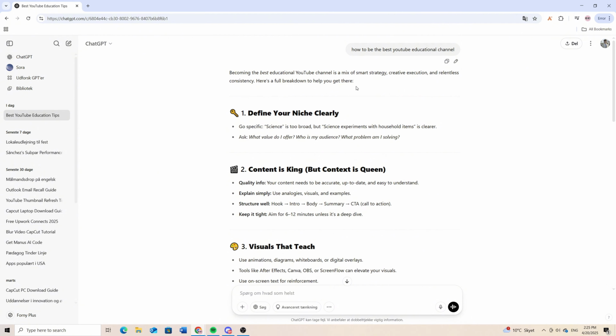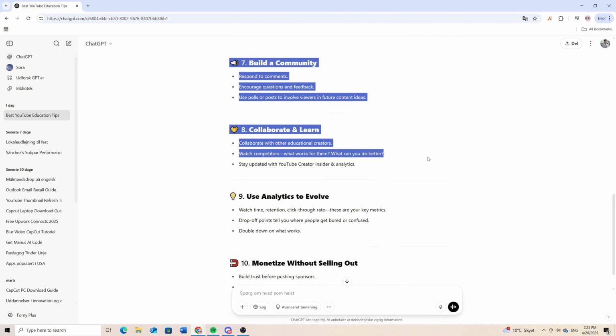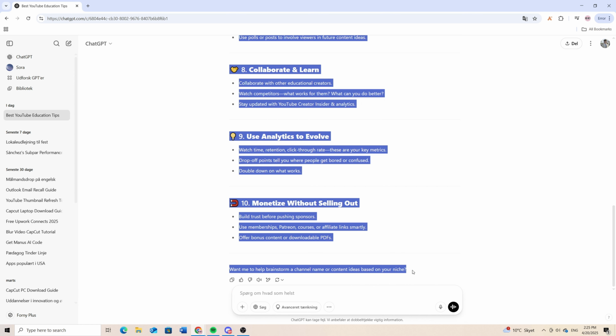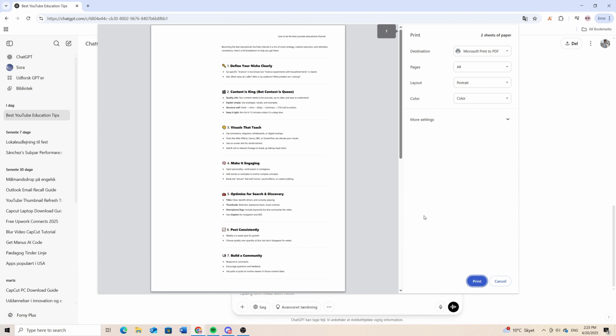So to export this, I want to mark the top of it and then just scroll down. So I got it all marked, and then I want to right click and then I can click on print. And as you can see, the conversation now appears on this page, but some of the text is missing. So the way to fix this is click on more settings and click on margins.